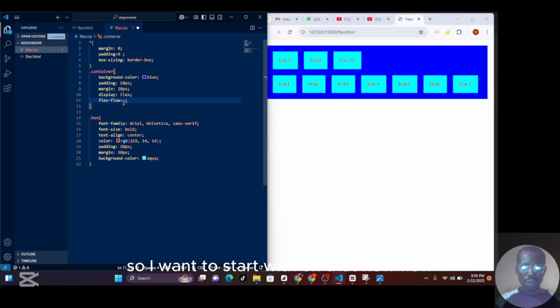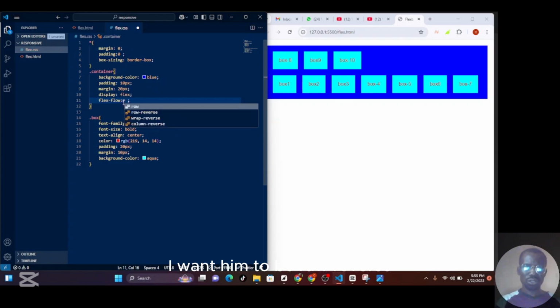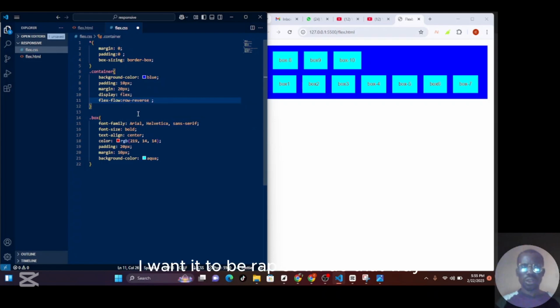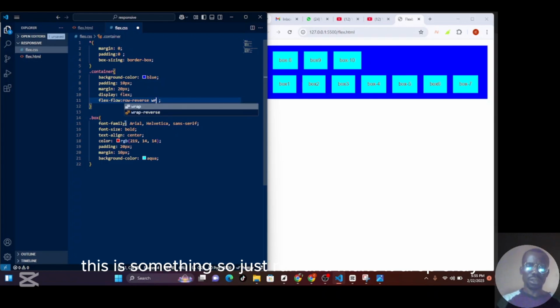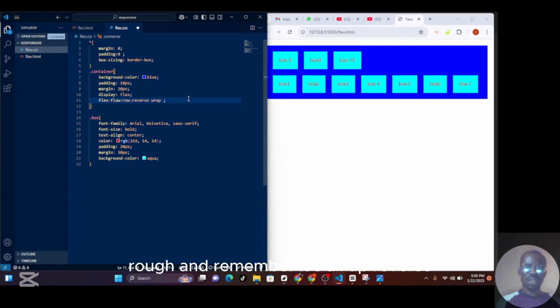Under flex flow, let's start with the first one, which is flex direction. I want it to be row-reverse, and at the same time I want it to wrap. If I do it that way, you will see that it makes more changes, because remember I told you row is always the default, but you still see something. So we'll just run it and make it wrap. Then remember it's wrap-reverse, so let's see how it goes.